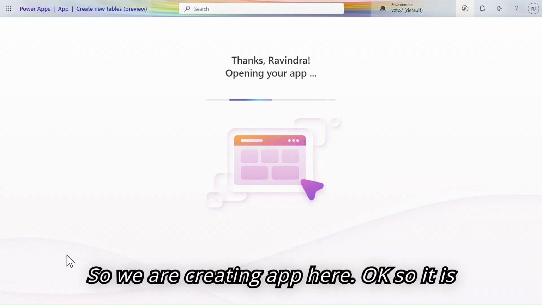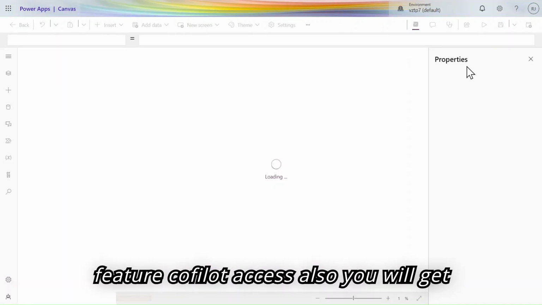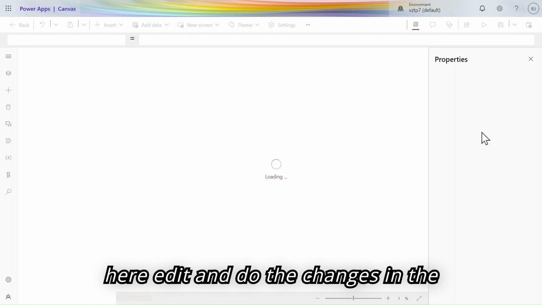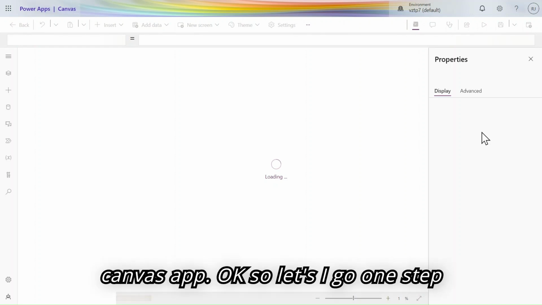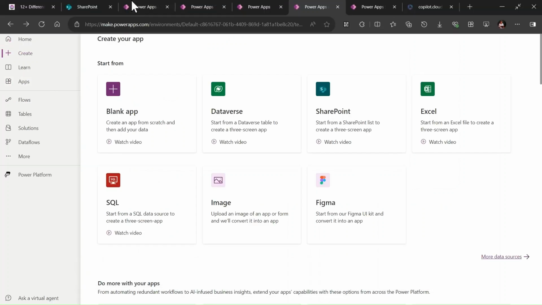So we are creating the app here, and it is working. In this feature you also get Copilot access, to edit and make changes in the canvas app. Let me go one step back. At the end I will showcase all the apps with you.